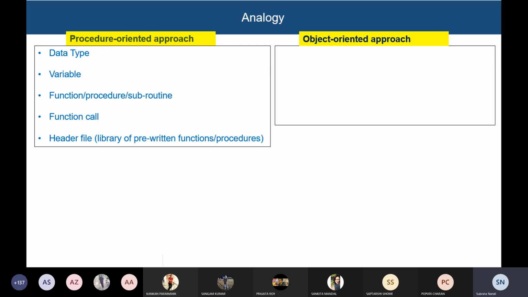See, so can you just quickly draw the analogy? Data type in procedure-oriented programming, what do we call it as? Class. Variable: object. Function, procedure, subroutine: method. Methods. So those who are not aware, you should know that you should keep talking about methods.